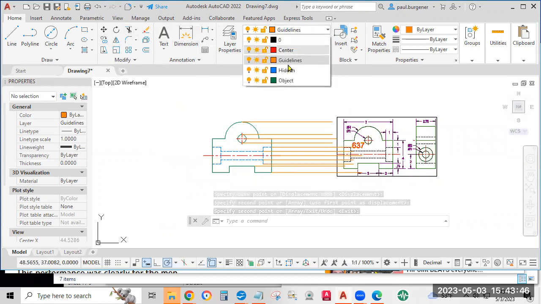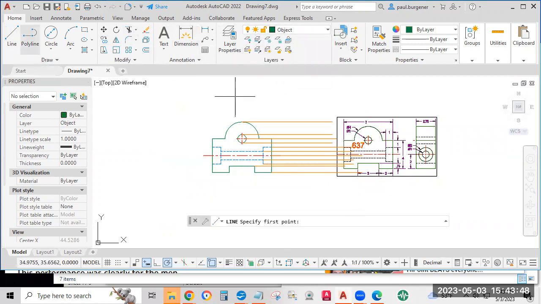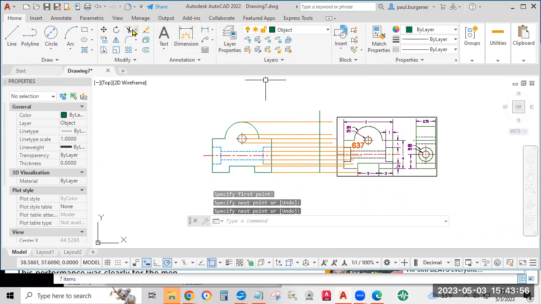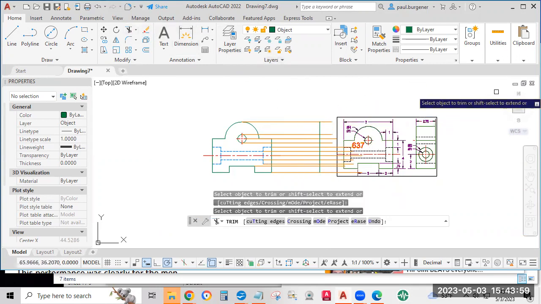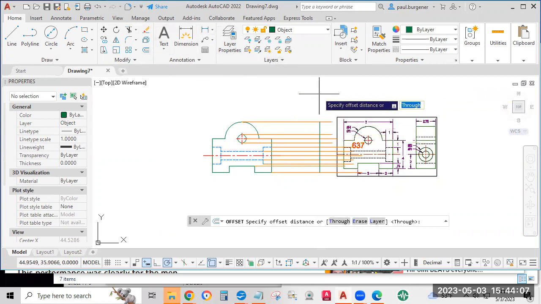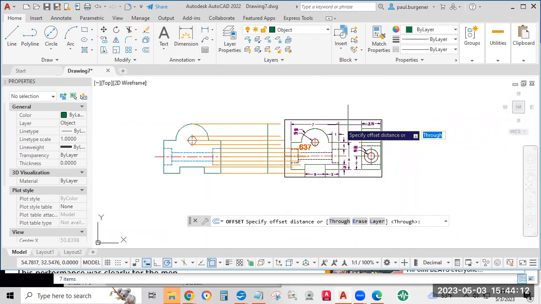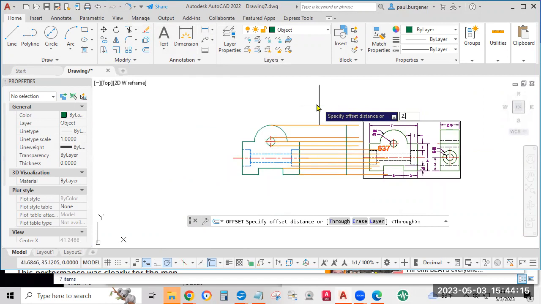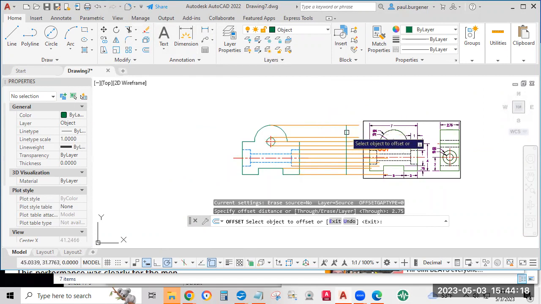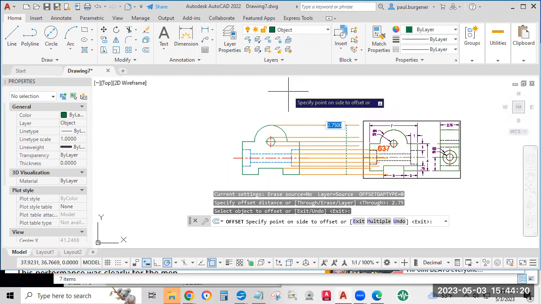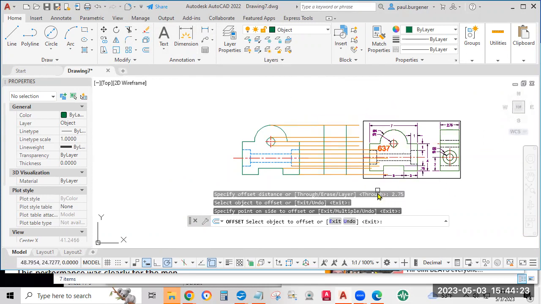Okay, let's set current the object layer and draw a line. I'll pick a point at random, come down. I'll trim away. I should have used the nearest OSNAP override. Okay, let's offset this line the 2.75 distance. 2.75, enter. Select what we want to offset, move and select which direction we want to offset.